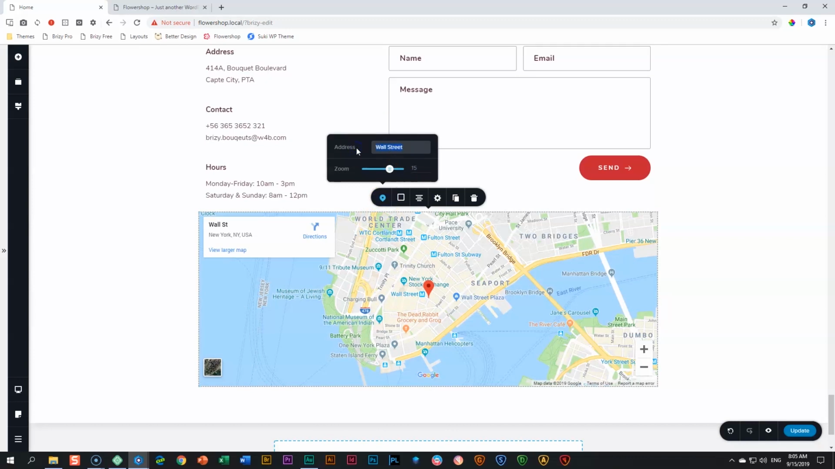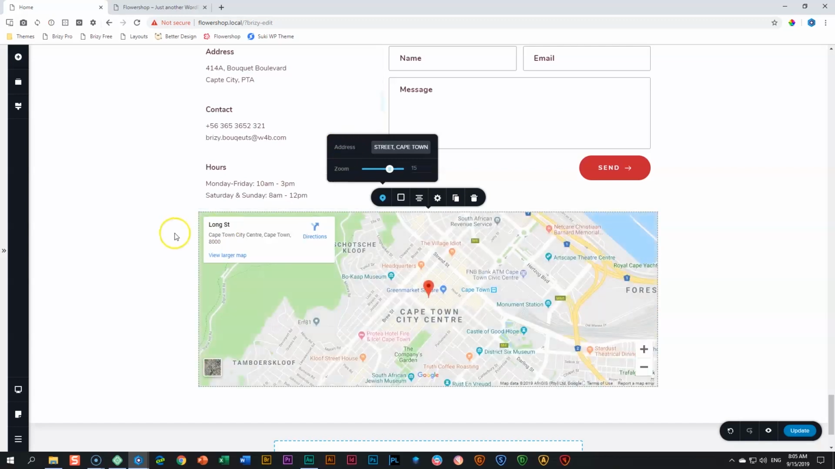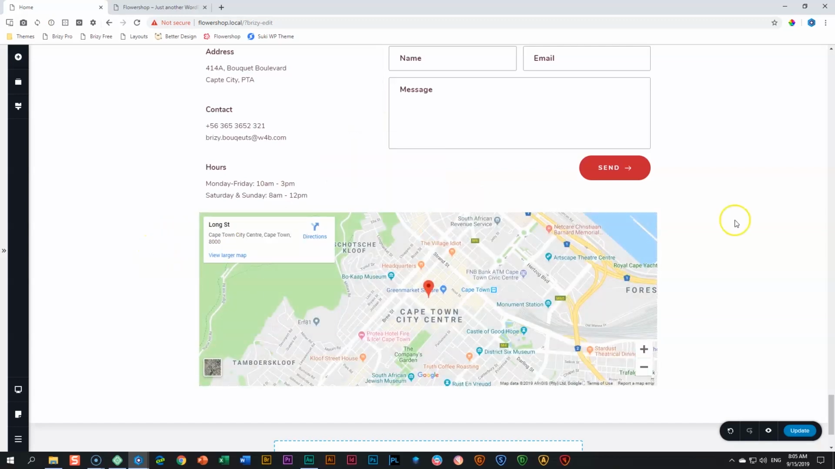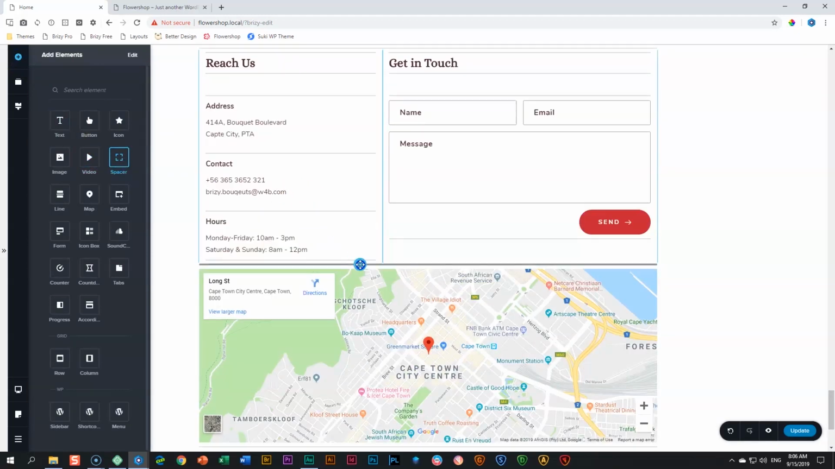Let's give it something I know, Long Street, Cape Town. See if it can find Long Street in Cape Town. And there we go. It found Long Street in Cape Town. And that's all the settings I'm going to change here. Maybe add space between these two. Go to my add element spacer and drag it in there.